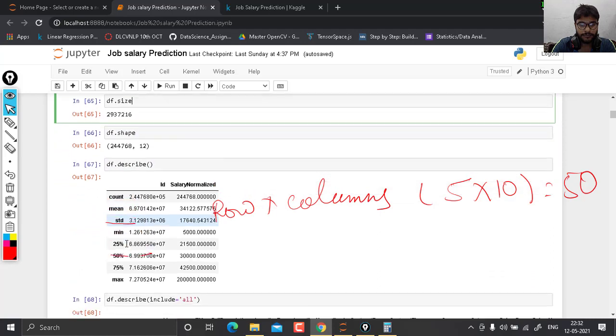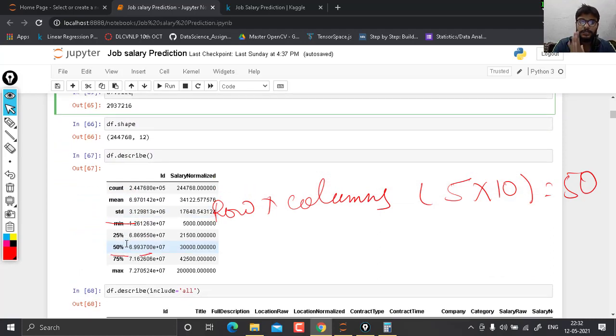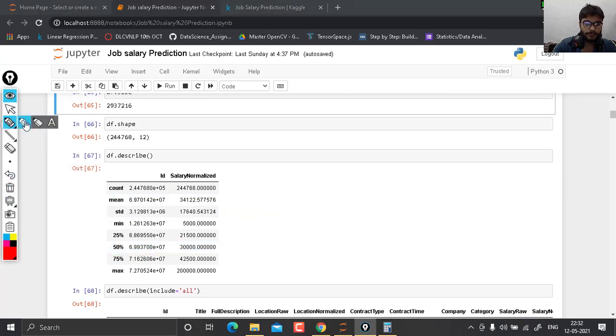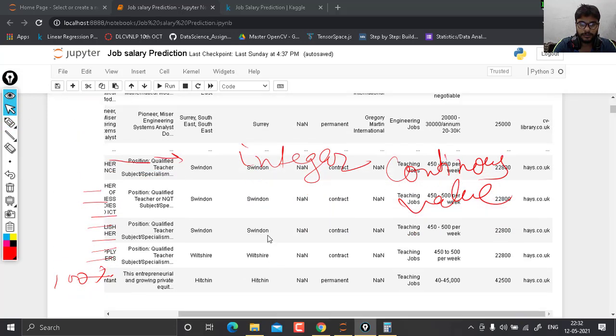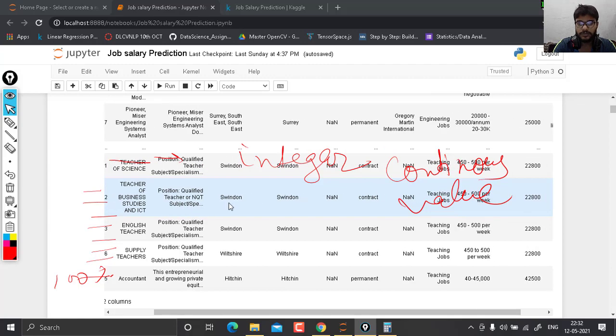Now df.describe is used to describe your data. What is the count of your data? What is the mean value of your data? Count of your data, mean value, standard deviation, minimum, 25%, 50%, 75%, and max is 100%. Now if you use df.describe, it will only work with integer values, for continuous values you can say. Suppose you have categorical data. Now here you see these are all categorical data. Maximum is categorical data here.